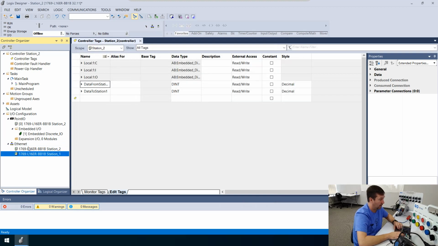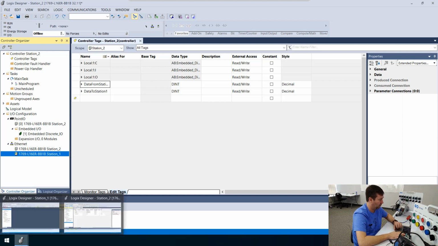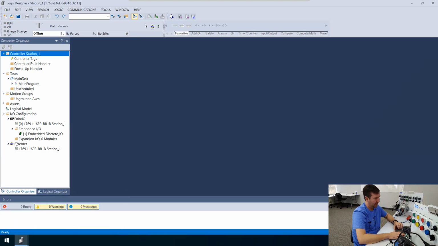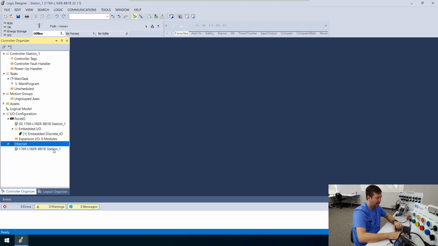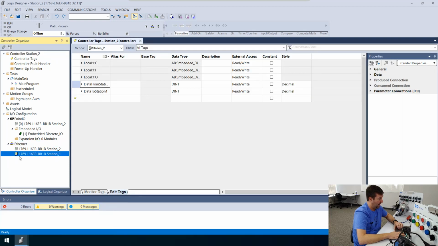And now at our Ethernet, at first you're going to be like, whoa, I didn't add Station 2 here. But Station 2 is the program we're working on, so it's already under our Ethernet configuration. And let's just pop over to our Station 1 program, which we haven't touched yet, just so we can see that. Without ever adding anything, the PLC that we're working with is there. So over here, now we have Station 1 and Station 2.